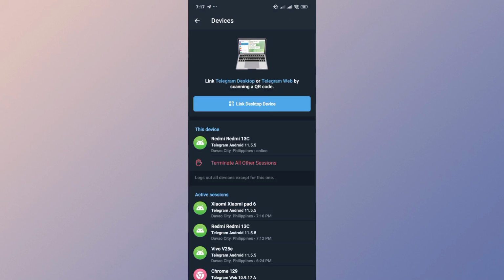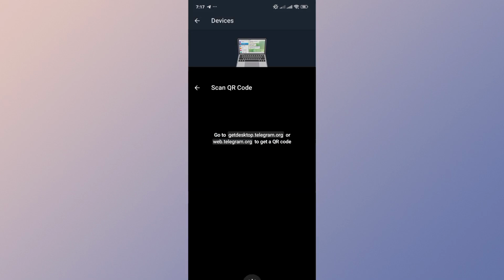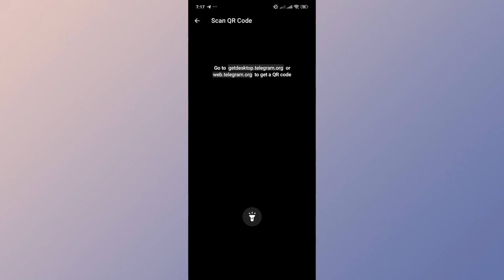To be able to access your Telegram account on your laptop or PC, you'll need to click on the link desktop device button under the devices section and open telegram.com on your browser on your PC or laptop. Now you'll be able to find a QR code on that page, so you'll need to scan that QR code on your mobile device and approve the sign in of your Telegram account on that PC or laptop.